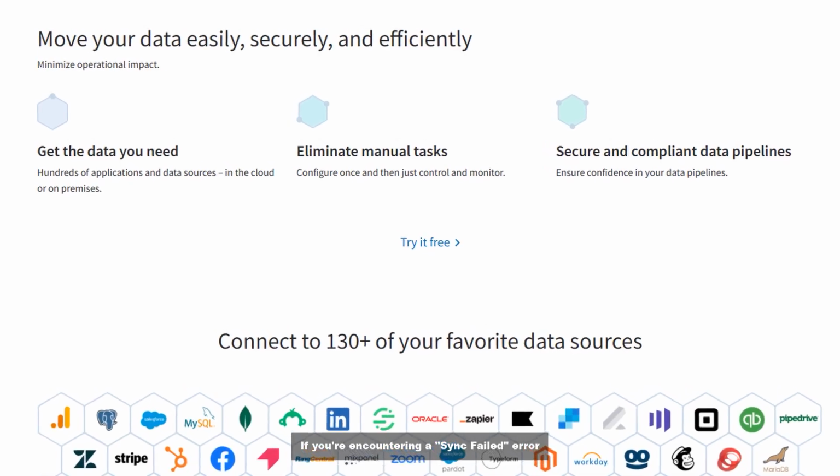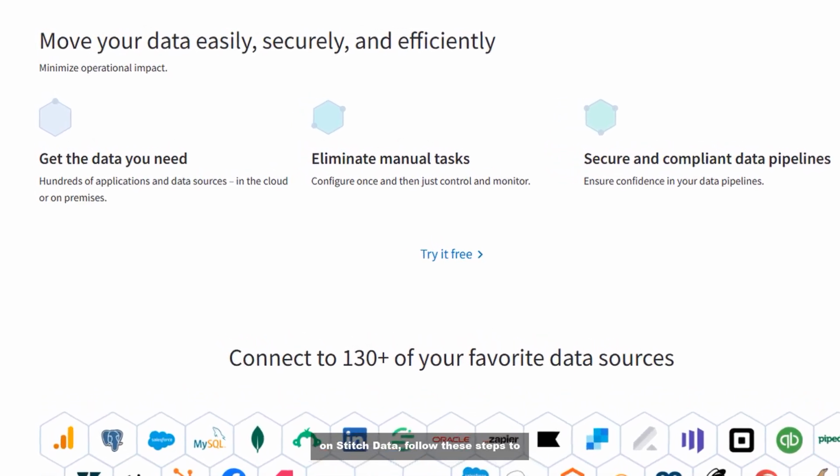If you're encountering a sync failed error on Stitch Data, follow these steps to troubleshoot and resolve the issue quickly.